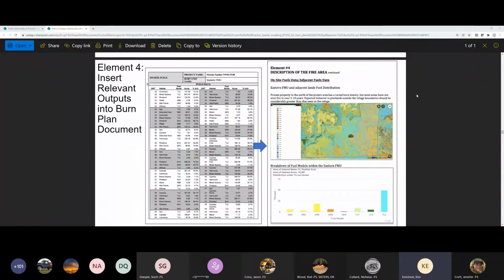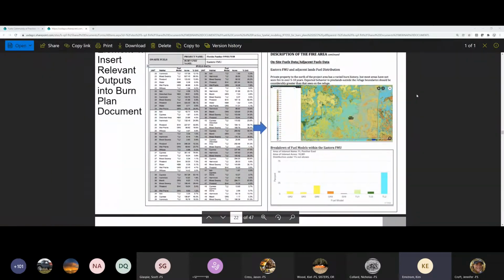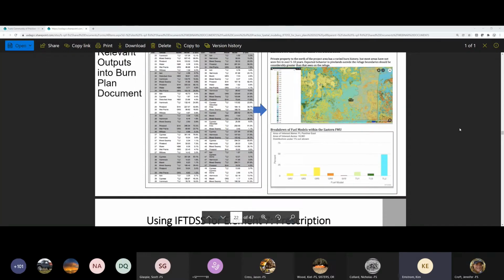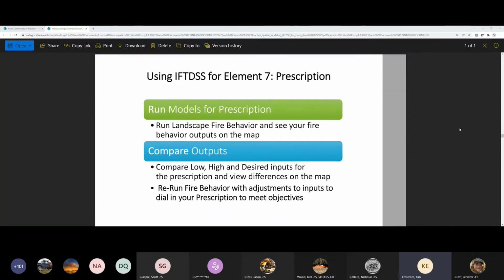Here's another example. This was a different burn unit. This is actually down in South Florida, but in this case, this big table of the burn unit and all of the fuel models was used. And I said, well, that's nice, but if we just stuck a map in there and then show the breakdown of the fuel models, again, that bottom graph is an output from the IFTDS reports. To me, that tells a much better story than me trying to read through all of this table of fuel models. So that's kind of what I'm getting at. Just another example for you.